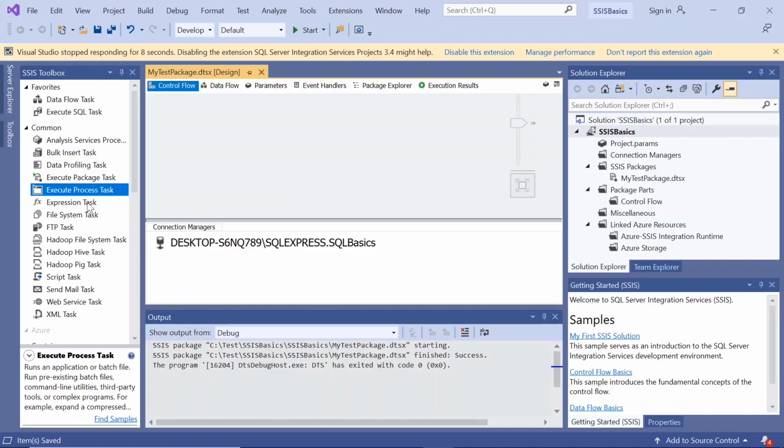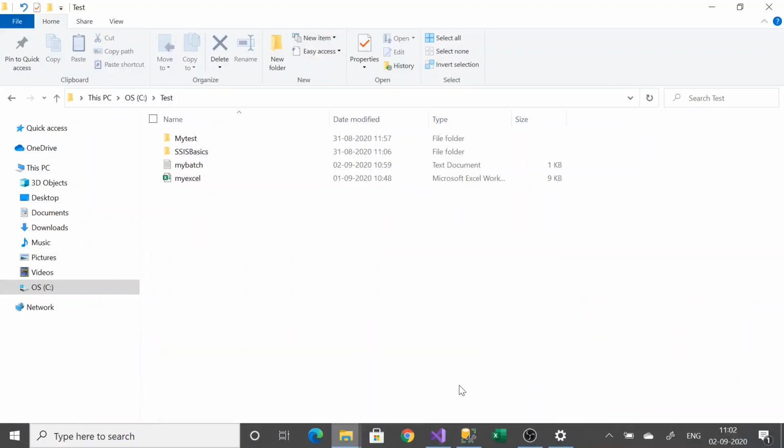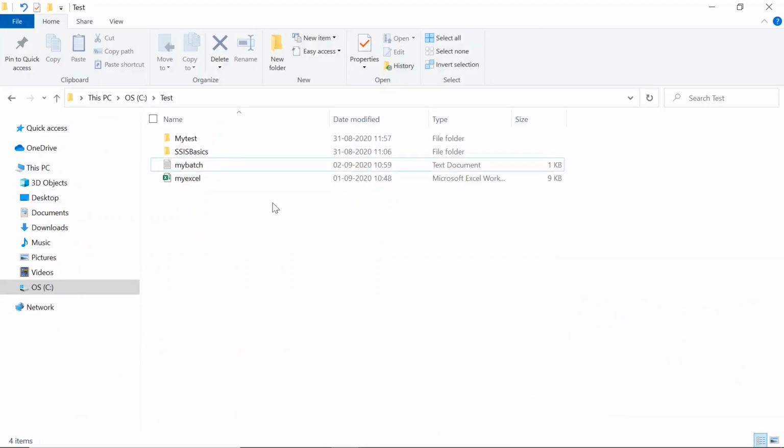In this video, we'll look into execute process task. For that, we have to create a process and call it through this execute process task. Let us have a batch file. So if I go to C test, I have this batch file.